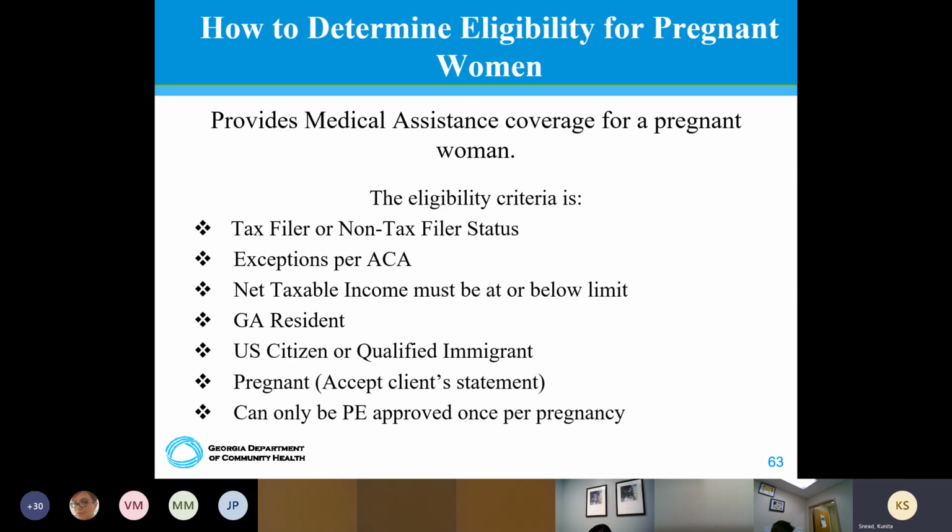So how to determine eligibility for a pregnant woman? Remember, the eligibility criteria goes off of their tax filer, non-tax filer status, and if they are a tax dependent, if they meet an exception that we went over in that budget group flow chart, making sure their income meets the income limit, making sure that they are a Georgia resident, making sure they are a U.S. citizen, national, or qualified immigrant, making sure they are pregnant, and they can only be approved once per pregnancy.